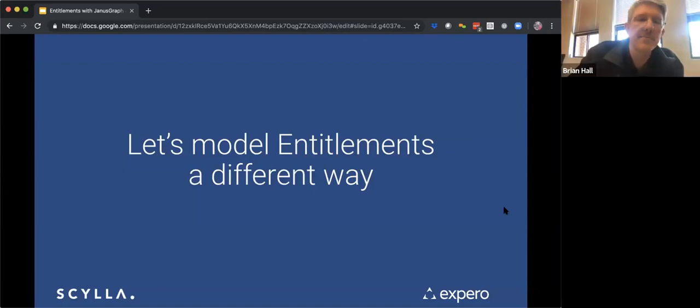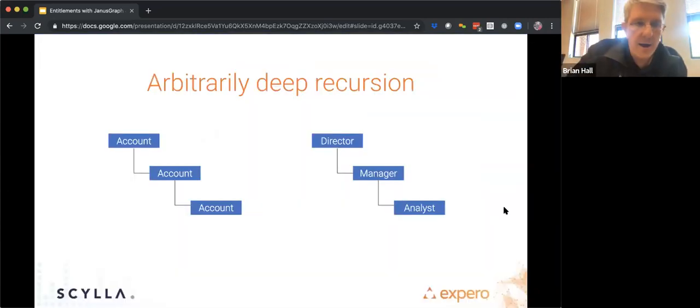Okay, thanks, Mahi. So where we left off is a problem of arbitrarily deep recursion on two layers, right? I've got accounts within accounts within accounts, and then I've got an organizational hierarchy that can be arbitrarily deep, and I may actually have matrix reporting structures as well.